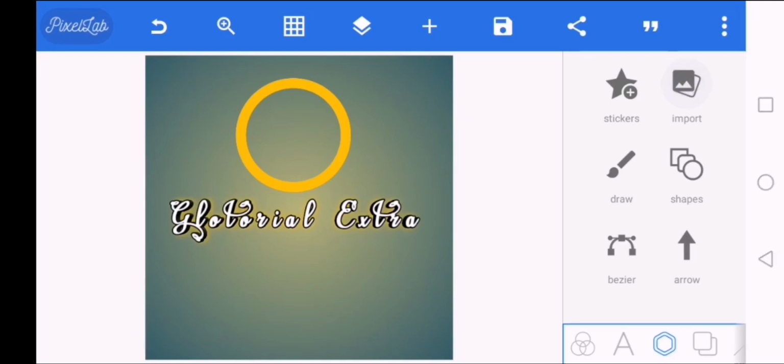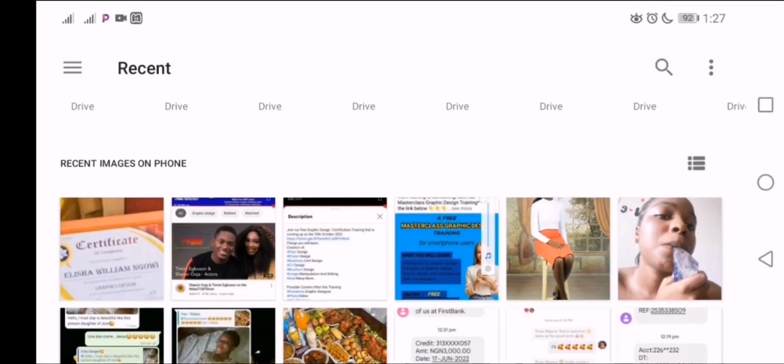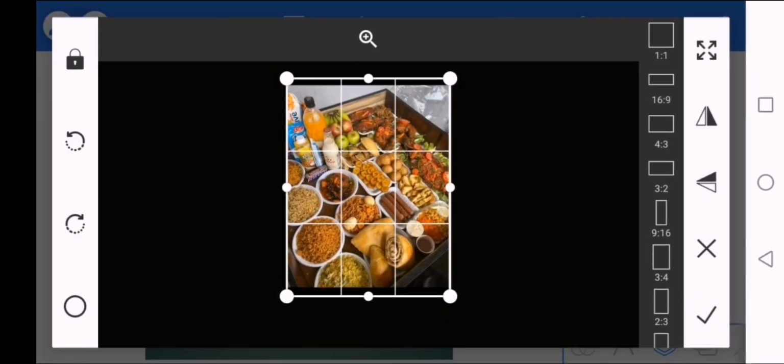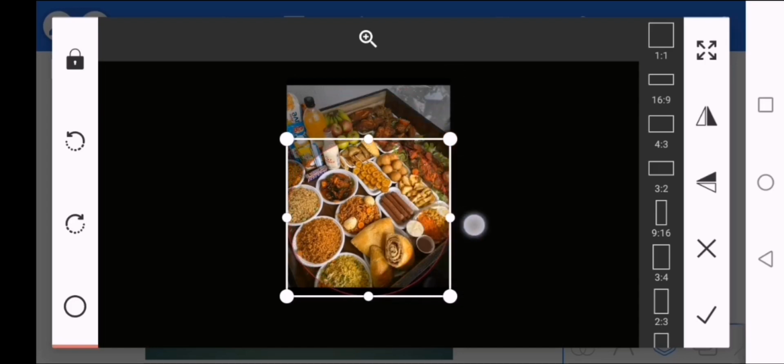So I'll go over to import, and maybe import anything. Okay, let's import this food down here. I want this food image to be in the shape of the circle. So now I will have to tap on this circle down here, so that it's going to take the circle shape. Now it's not fitting in, so I have to adjust it to be a circle. Now it's a circle, so I'll tap on good.